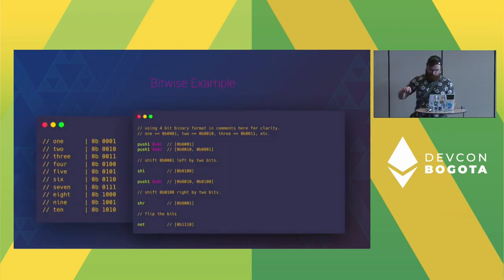So as an example, over here on the left, there's a little bit of encoding just showing you what these numbers look like in binary format. And then on the right, we have push 1, push 2, familiar with this, but the SHL operation is going to shift the number 1 by 2 bits, right? So it's going to move it over 2, so we can see here it starts at 0001, but after it moves over 2, it's going to be 0100.